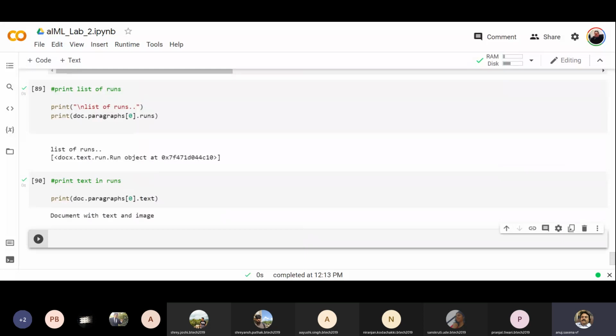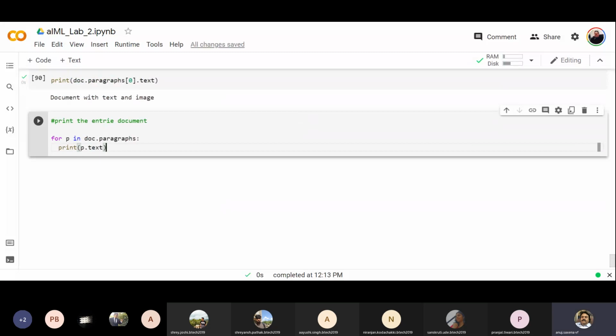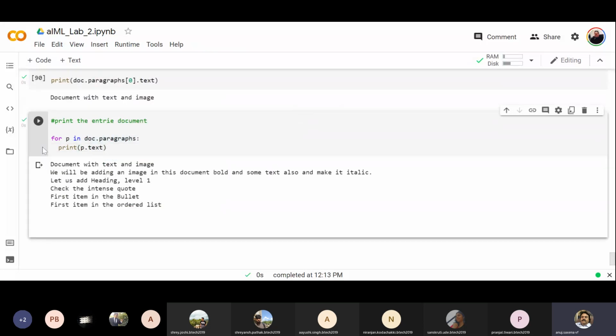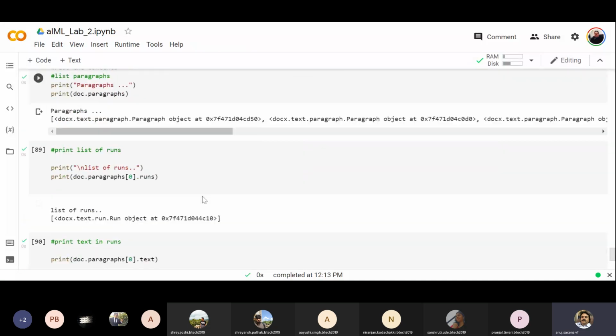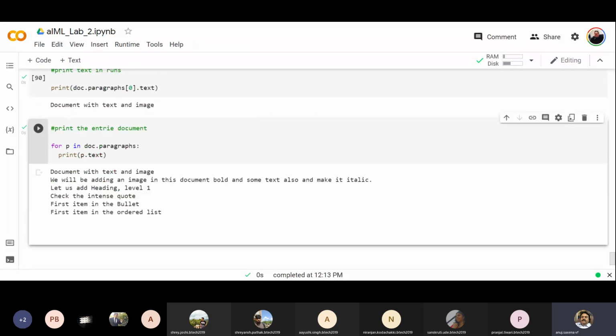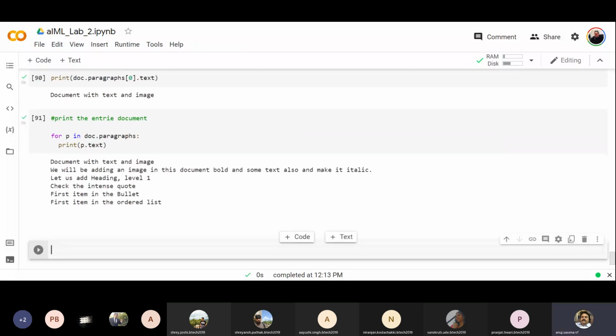You can print the entire document using a loop. Obviously, the image will not be displayed, but everything else will be displayed. P is a document paragraph. It is reading one line at a time, and then it is just converted into text. P.text, and you can display the text. Above, you cannot read the data, but here you can read the data. You have to convert into text. Bullets, bold, whatever you have done will be shown.